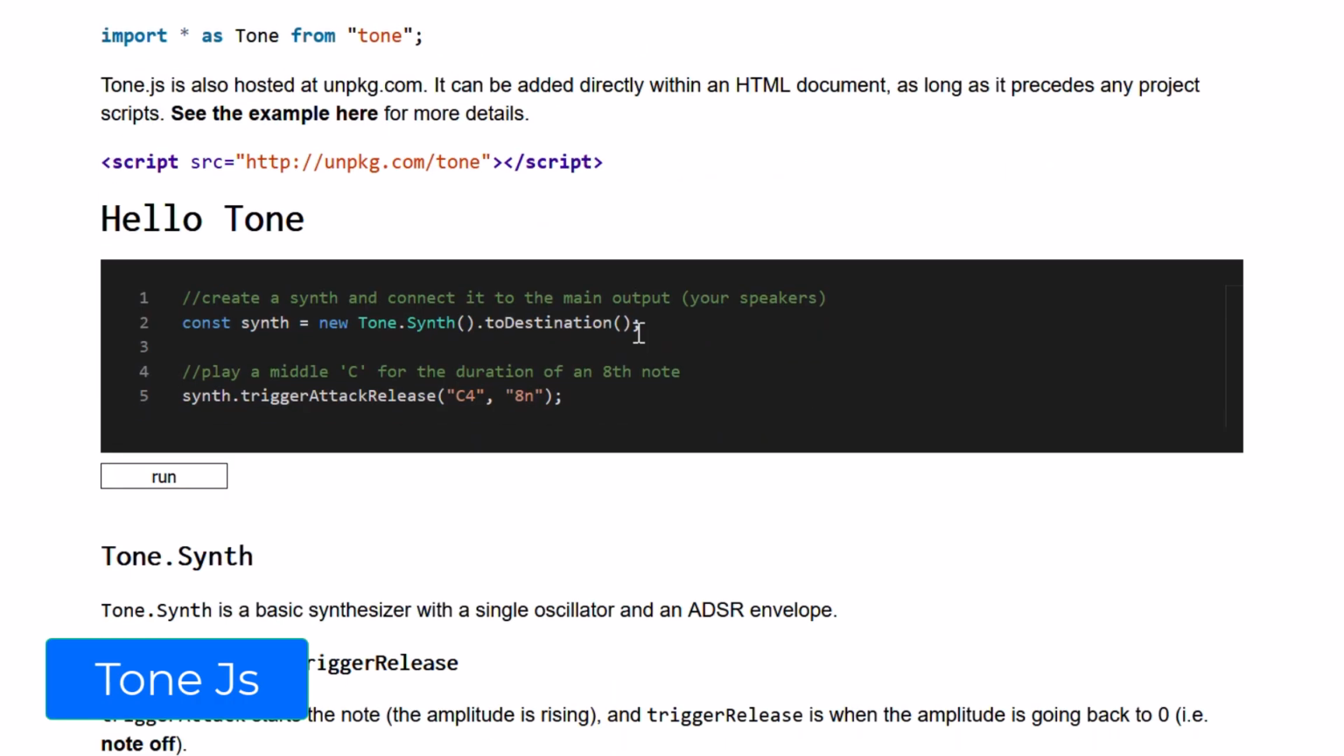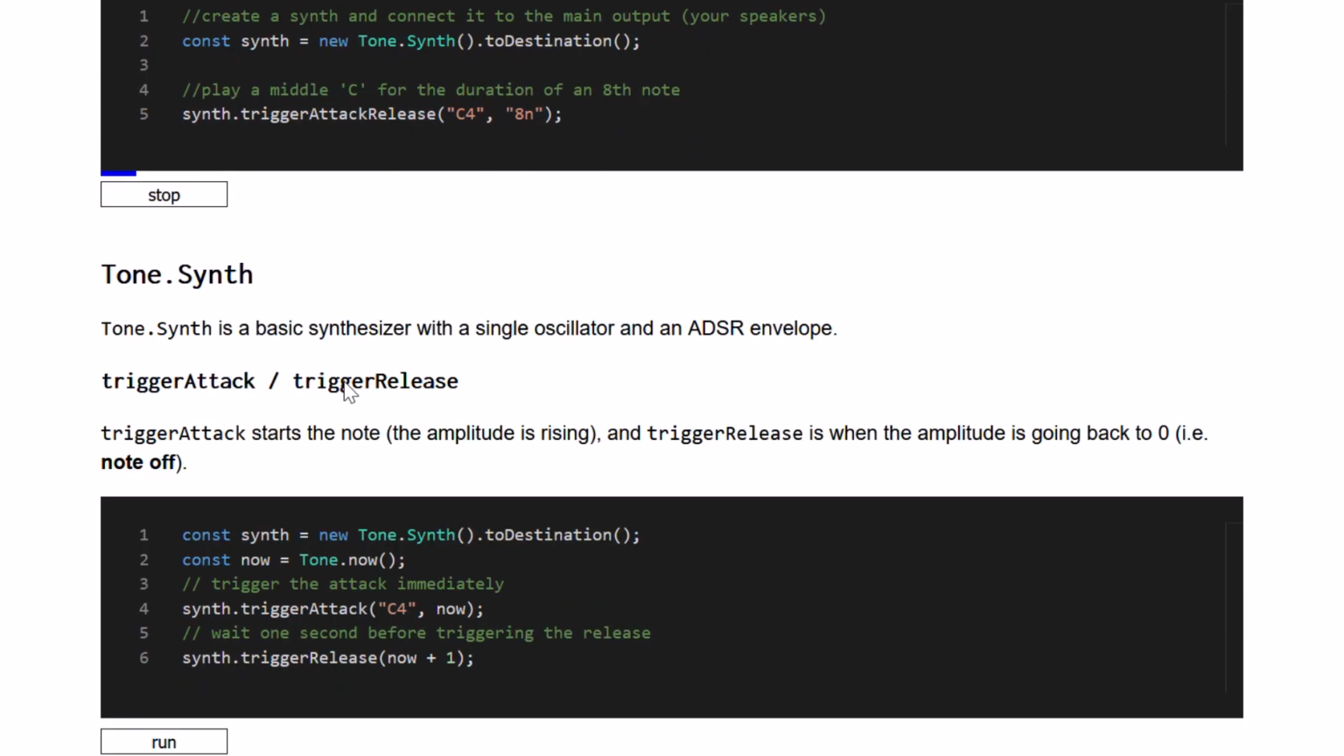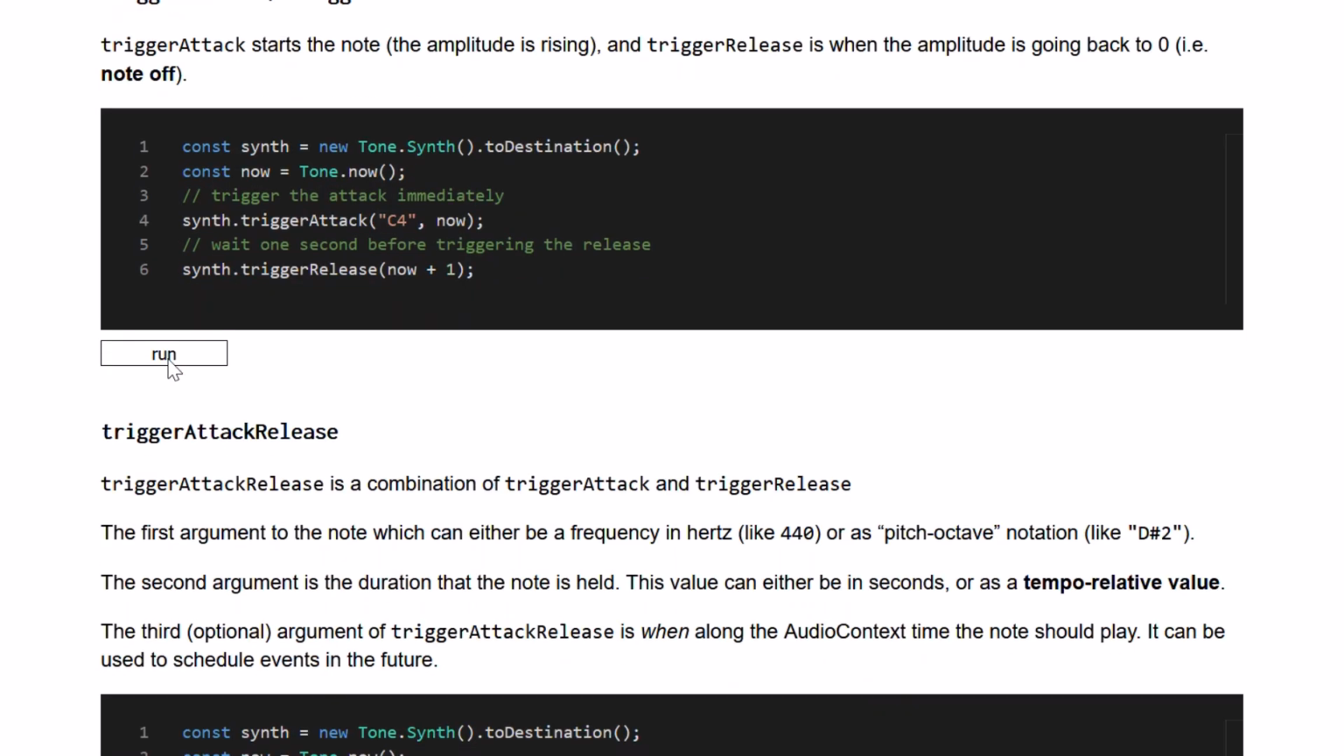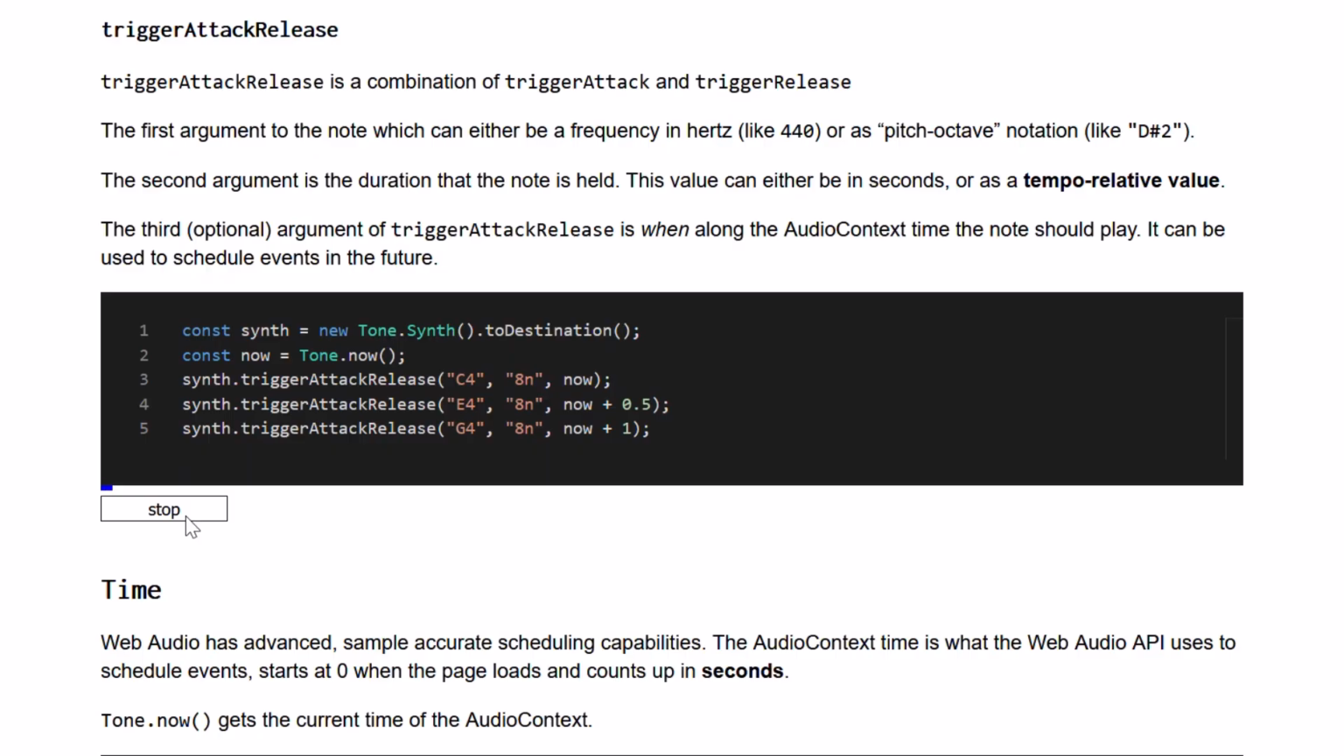Tone.js. Tone.js turns the web into a music studio. You can generate sound and build instruments all in the browser. Use cases: interactive music making web apps.